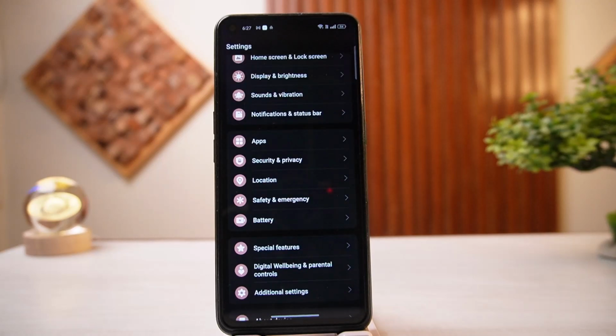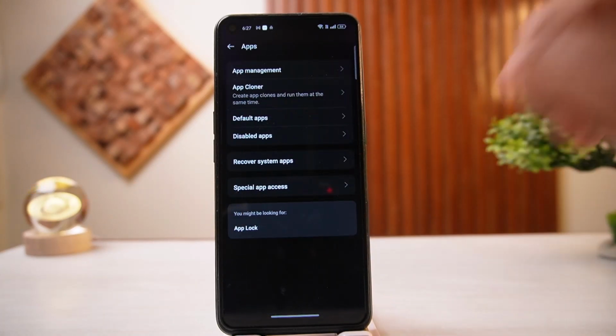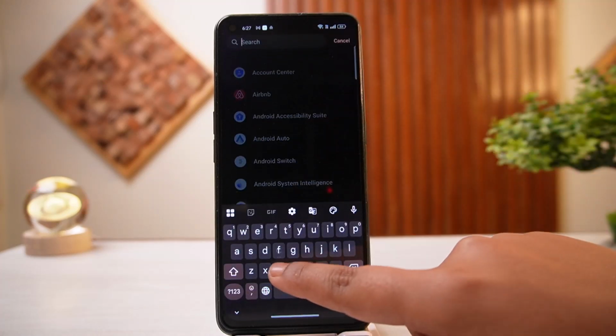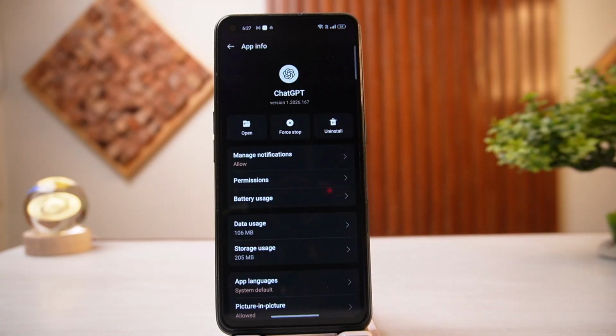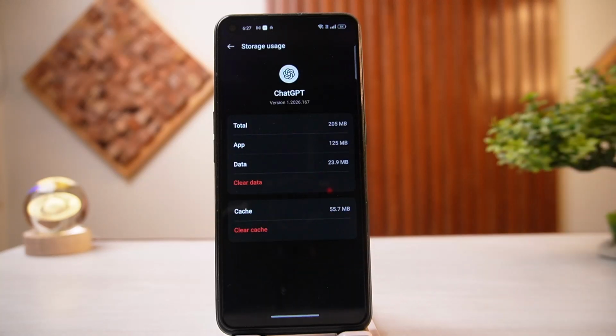After you tap on your phone settings, scroll down, tap on apps. After you tap on apps, tap on app management. And after you tap on app management, tap on search and start typing ChatGPT. Tap on ChatGPT. Now over here, what you can do is tap on storage usage and tap on clear cache.